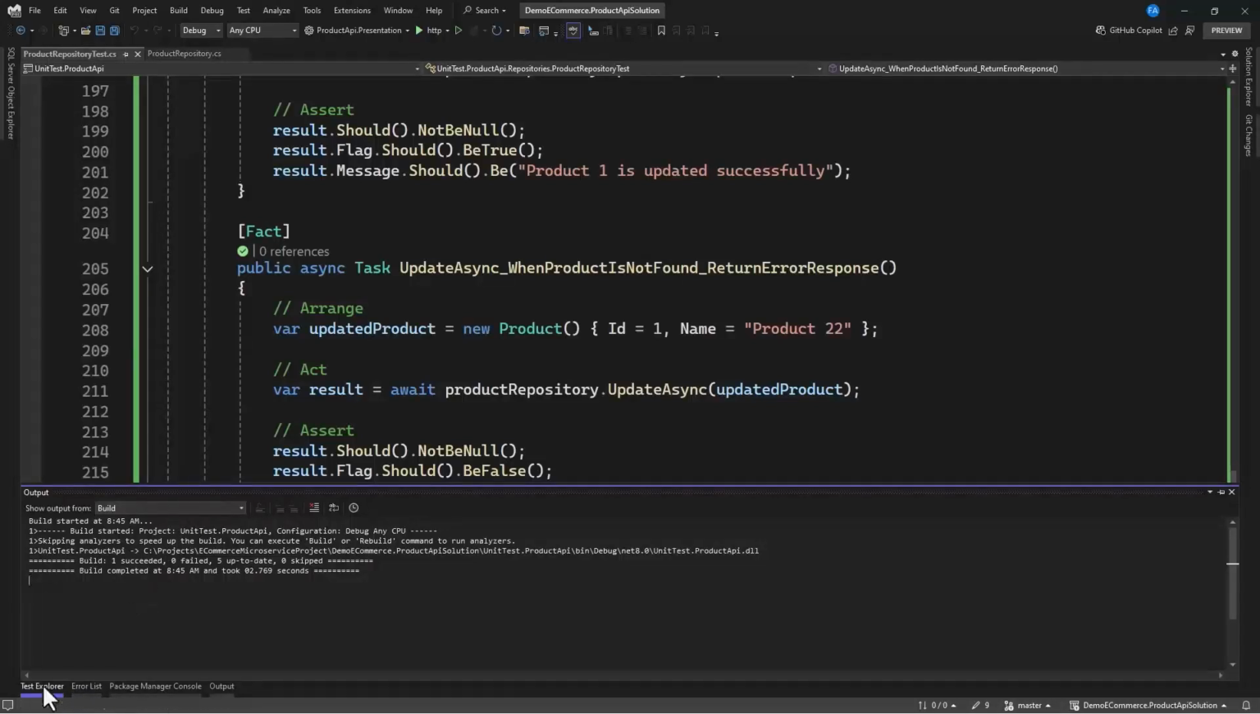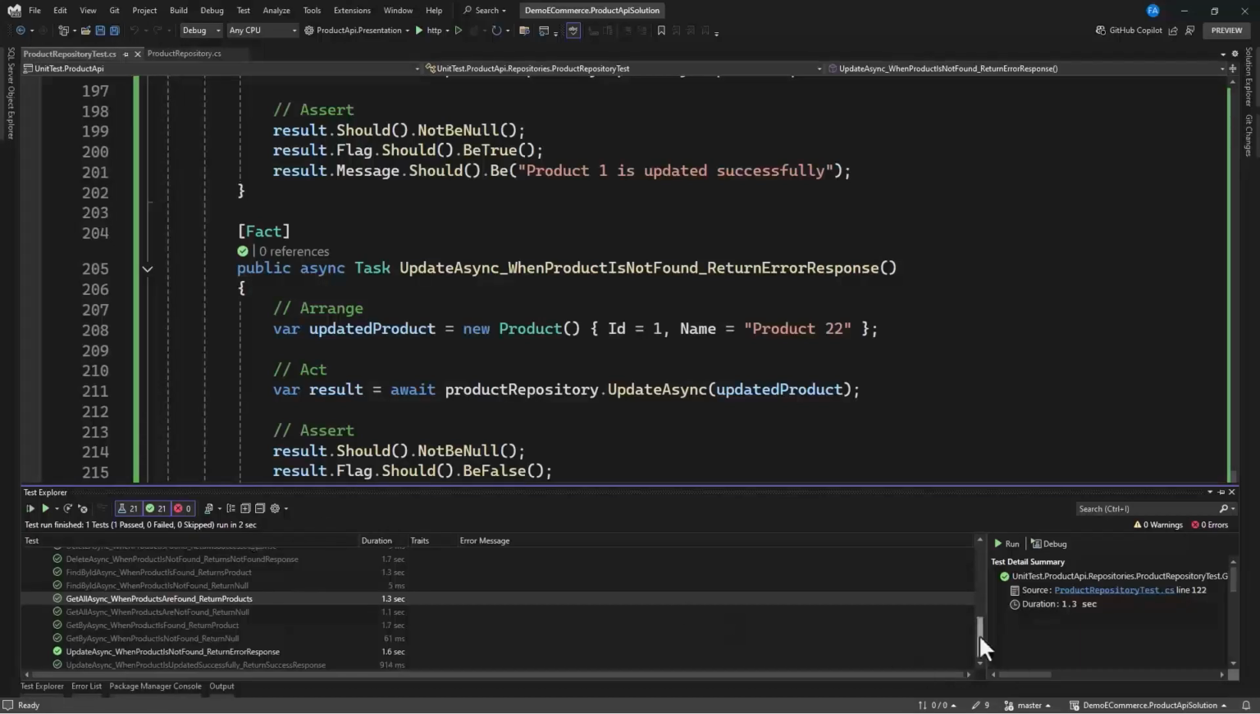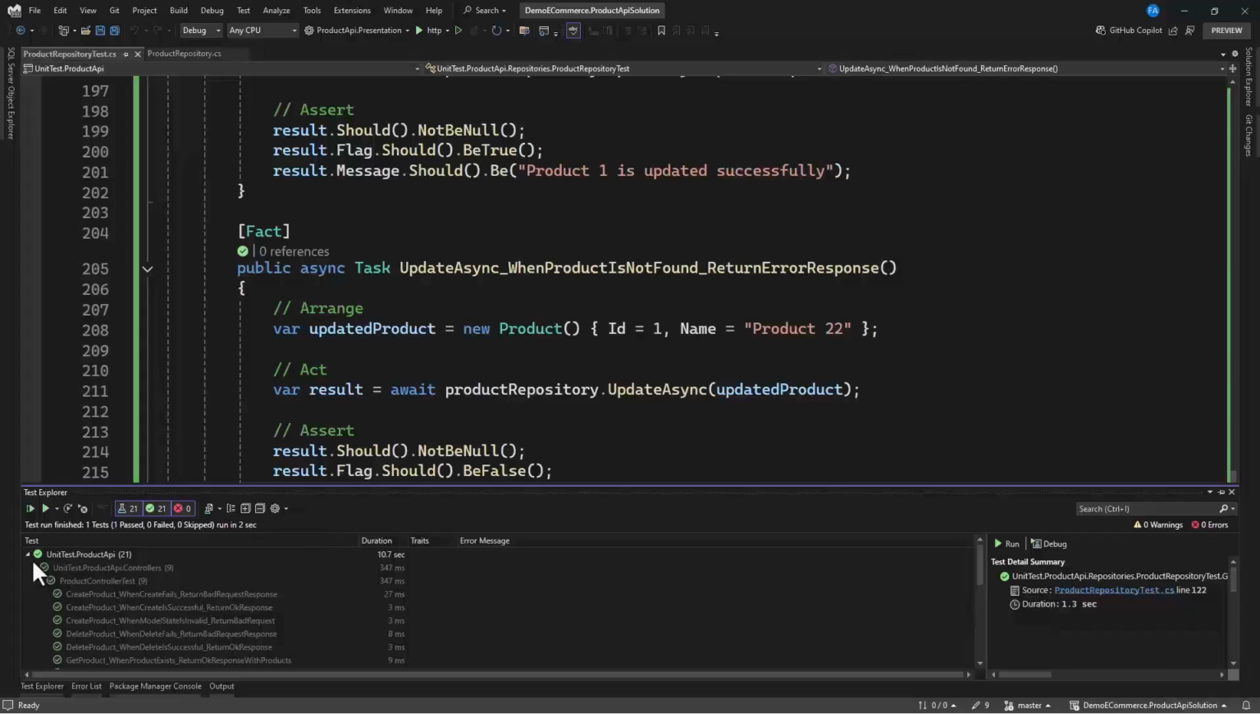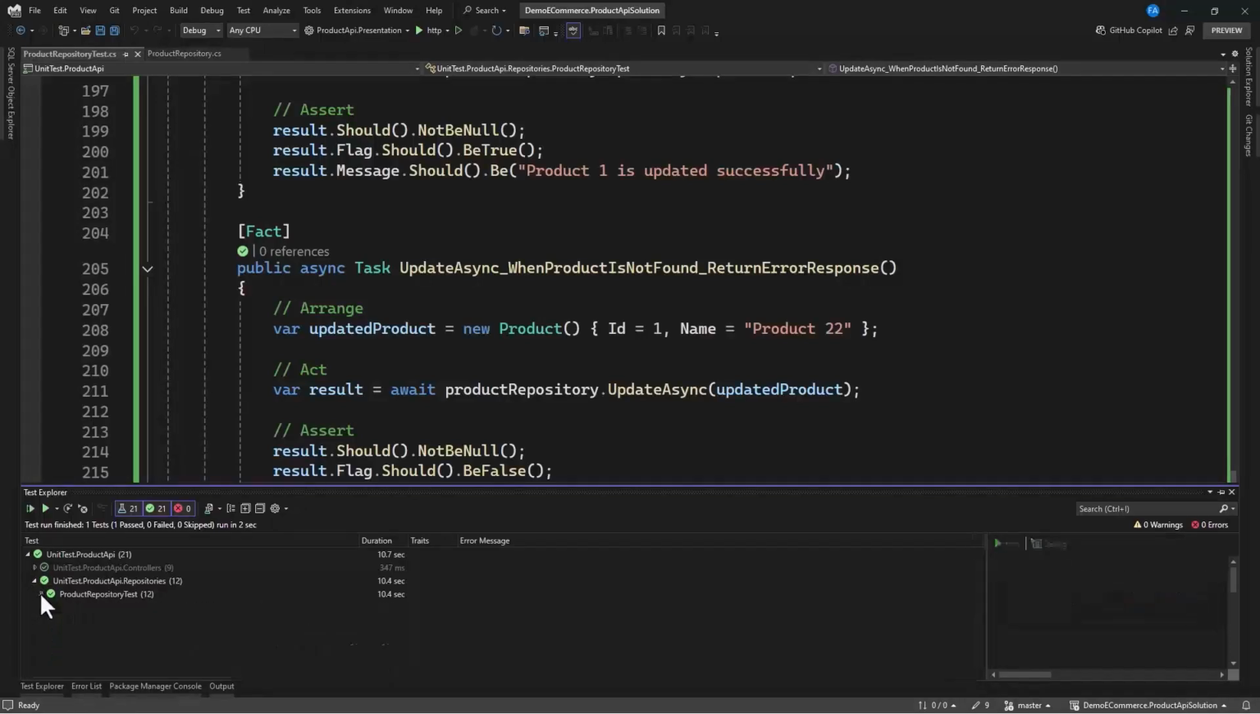Let's check our explorer in here. Wow, so you can see we have all tests run, and all of this, you can see 21. We are good. Yes, so it means our repo is working. It's handling the success and the error section nicely, so we can push this to use.